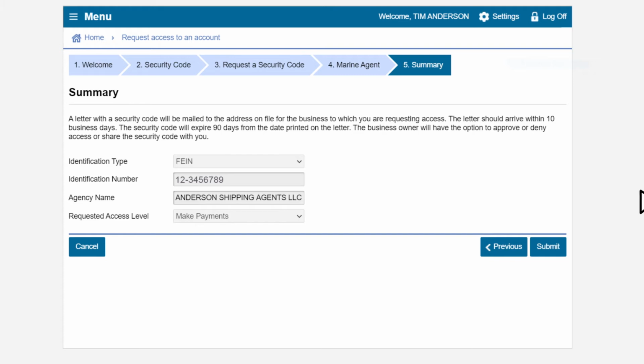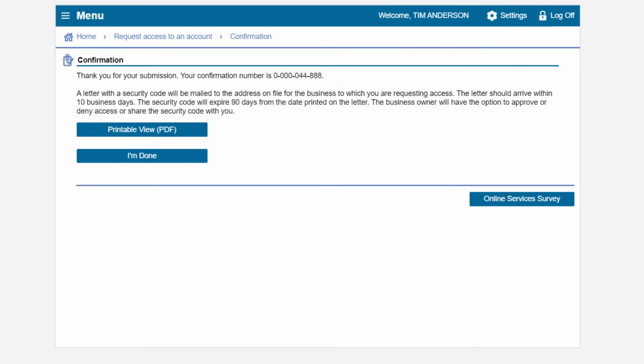Click Submit to continue. You will then see the confirmation page. Please take note of your confirmation number. We recommend that you print this page for future reference.